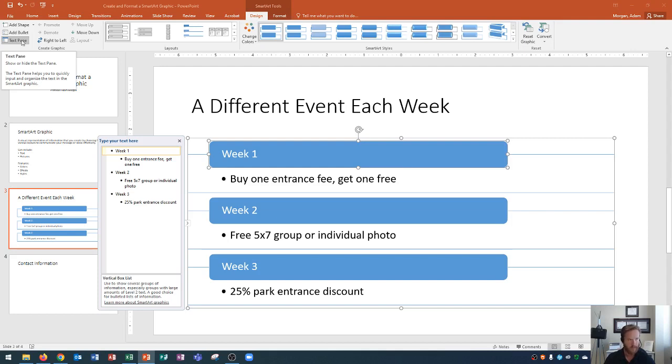Let's learn a little bit about our shapes within the text pane. So you'll see here that it says week 1, like my bulleted list. You'll see that this is a first list level, letting us know that it's the most important. This one is indented out as a second list level. This one's back to a first level, which also has this blue background on mine. And then the second list level is below. First list level for week 3, second list level for 25% park entrance discount.